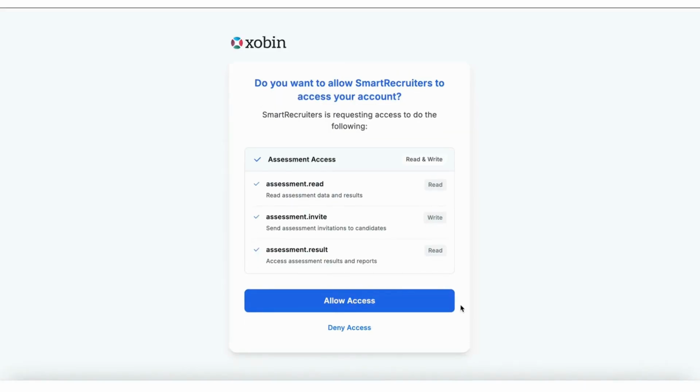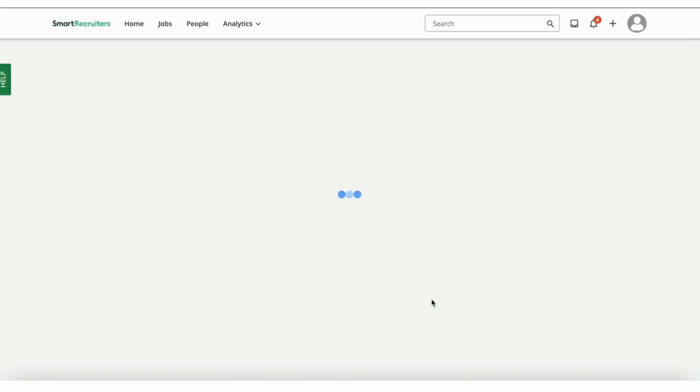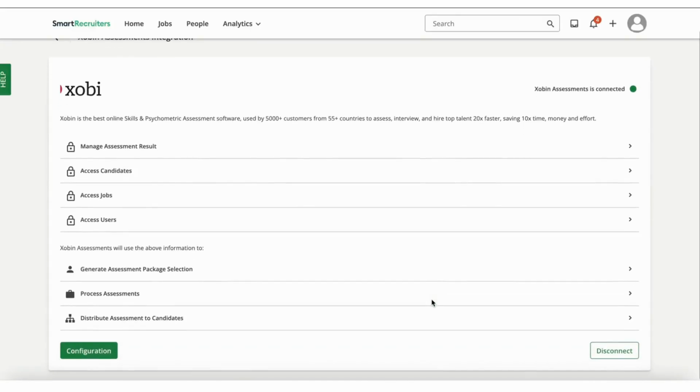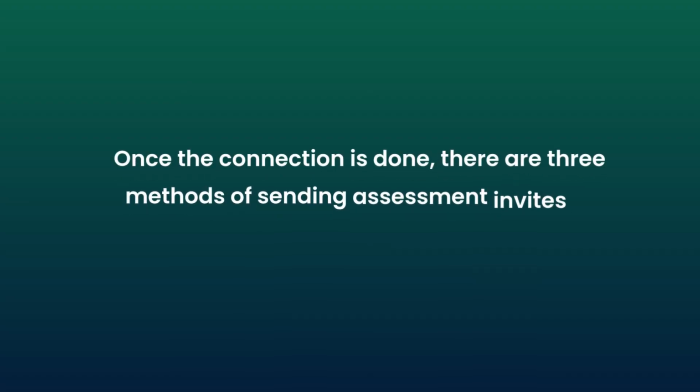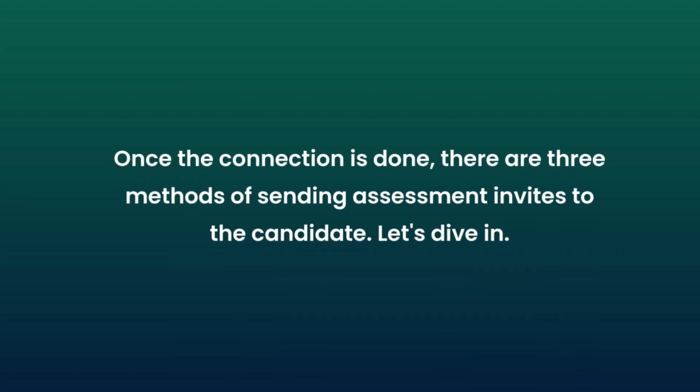A final authorization window will request access to your Xobin account. Click Allow Access to initiate the final processing. Once completed, you will be redirected back to SmartRecruiters, where a confirmation message will verify that Xobin Assessments is connected. Once the connection is done, there are 3 methods of sending assessment invites to the candidate.